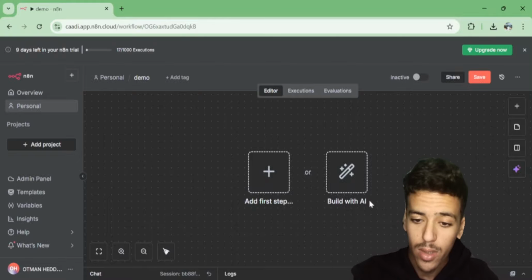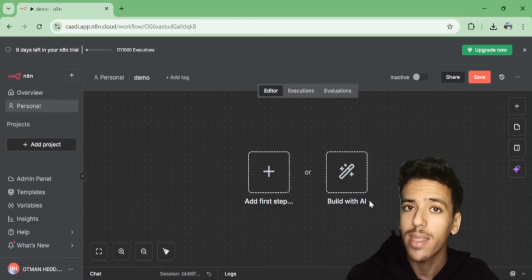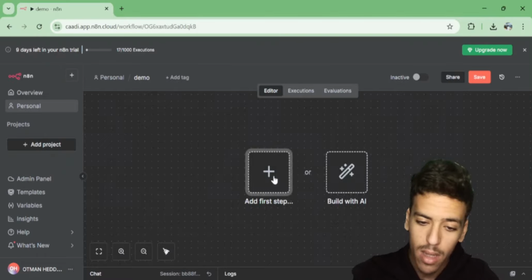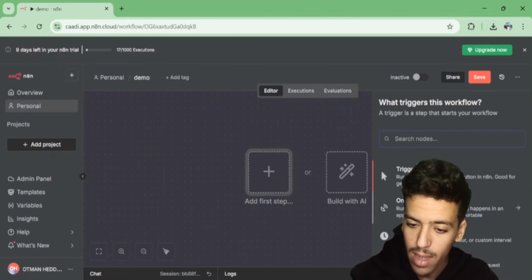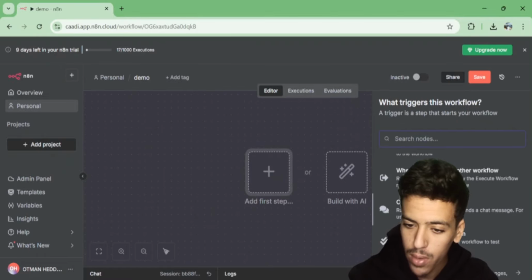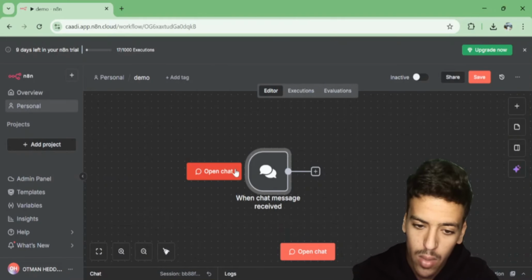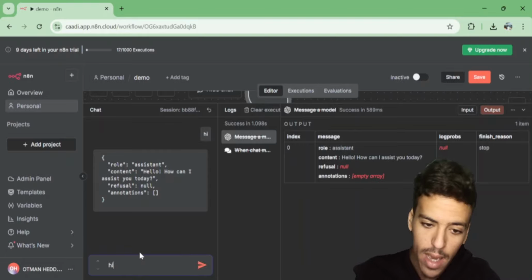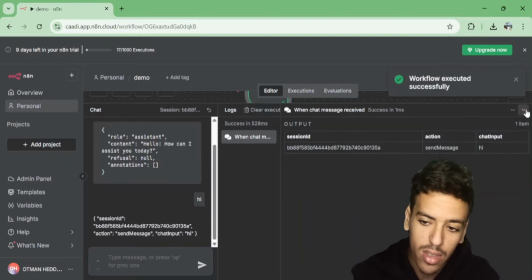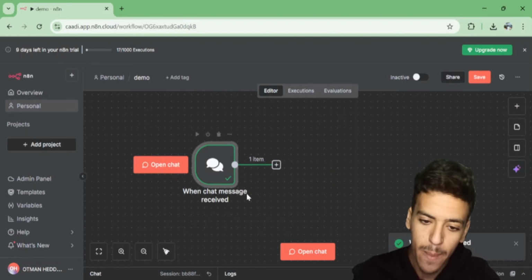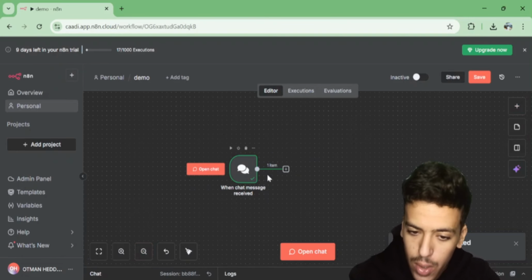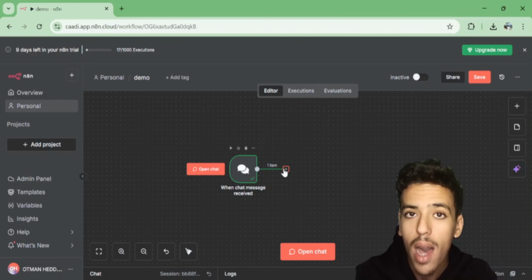The next thing we want to do is build a simple chatbot. So let's add the first step and let's add a trigger. I'm going to use on chat message, with a basic prompt in here. So I can just open it and say, hey, and just the message goes, right? All right, so the next thing I want to do is add a message model.